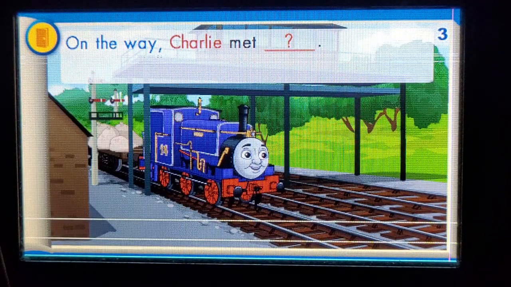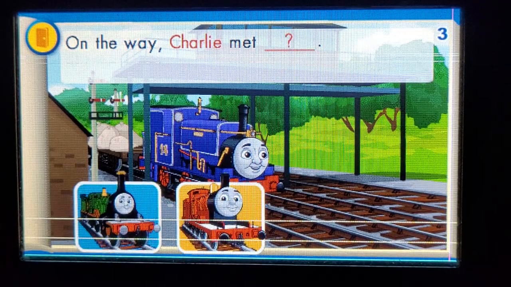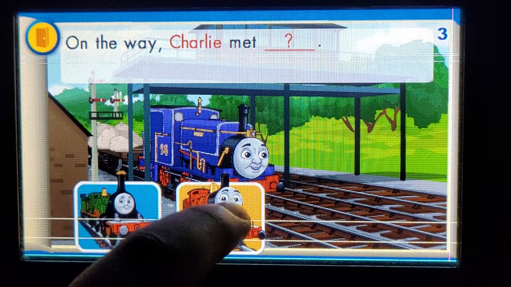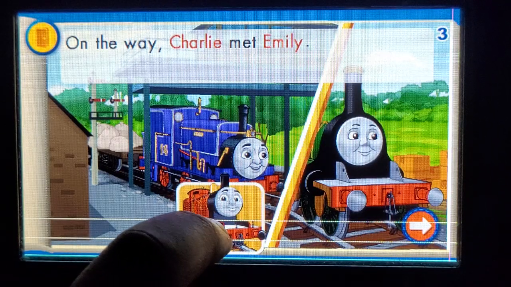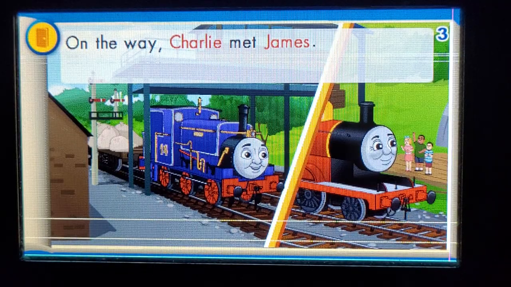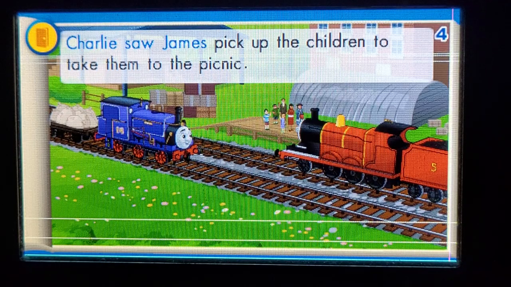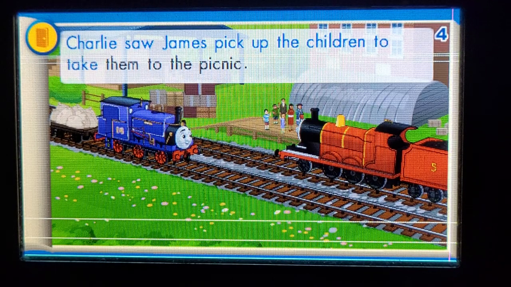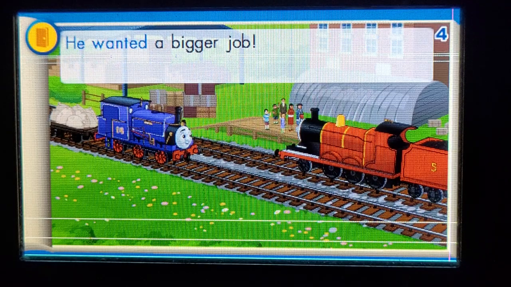On the way, Charlie met. Touch an engine to fill in the blank. James. Emily. James. Charlie saw James pick up the children to take them to the picnic. He wanted a bigger job.